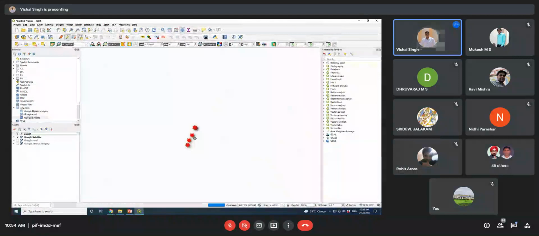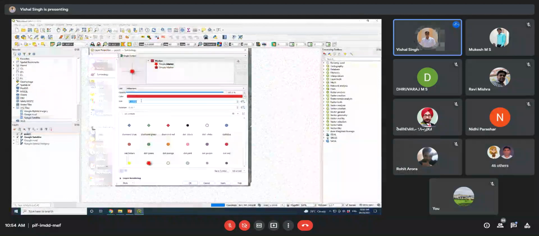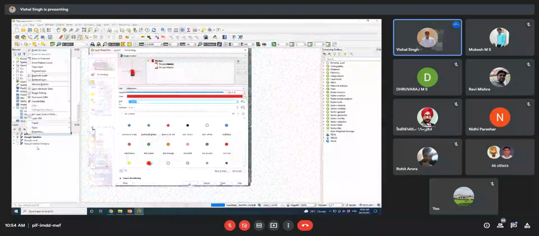So in this way, you can generate the information, and I can again change the symbology because the size is very large for this. I can put one, sorry, 0.5. Okay, it's very small now. Then I need to put 2.5. I think now it should be fine.